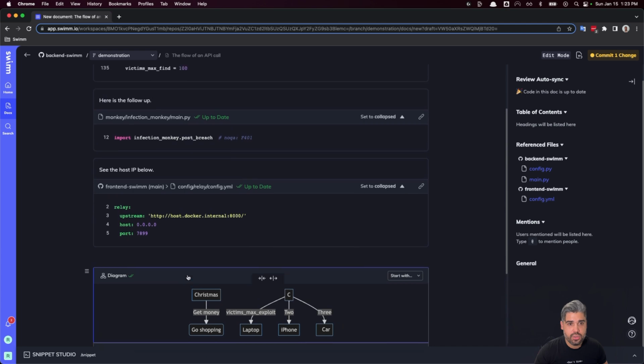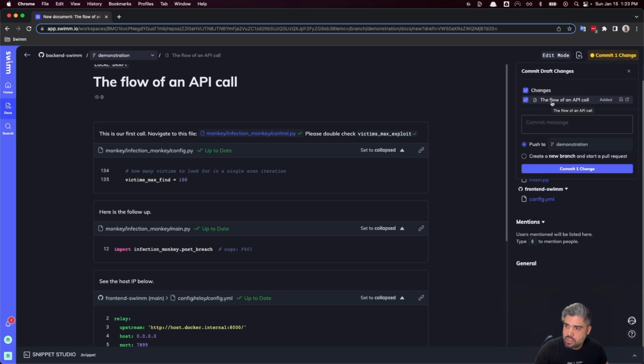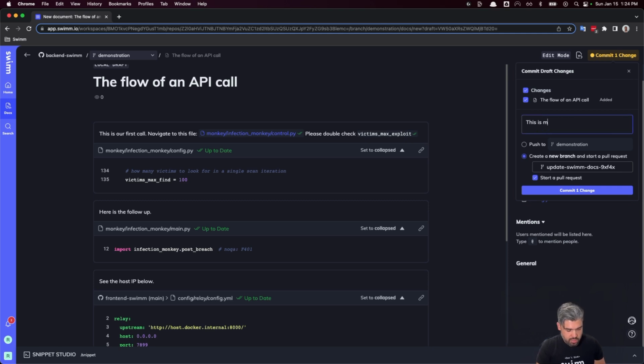All right, the next step is to commit everything that we have created. Since now our doc is completely filled out, we're ready to take that and put it in the repository for our other users to see. The best way to do that is you'll see on the top right, the commit one change is highlighted. So you'll notice that this document is listed here and you have the option to put in your commit message as you would in any git commit. And then you can push it directly to the demonstration branch, but as a best practice, we like to create a new branch and start a pull request. We'll say, this is my first API doc. And that is our commit message.